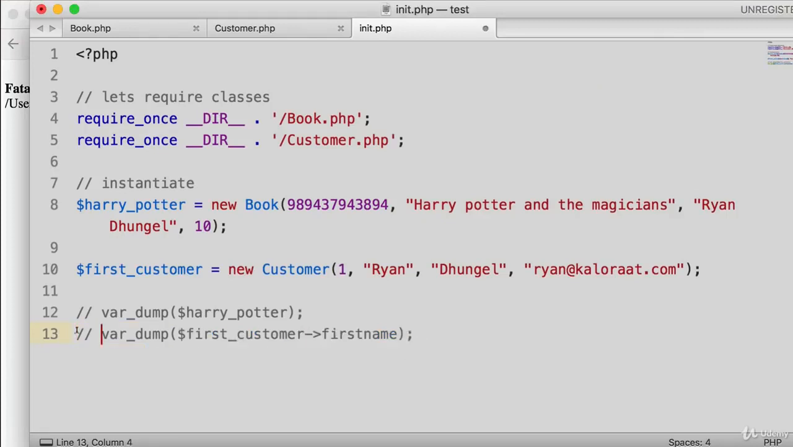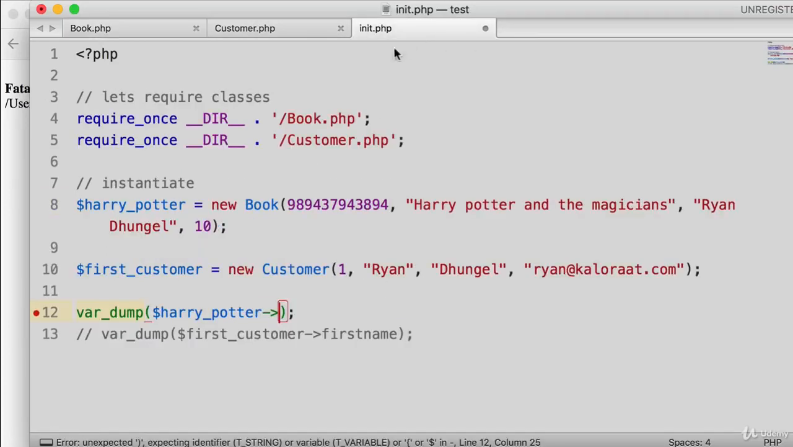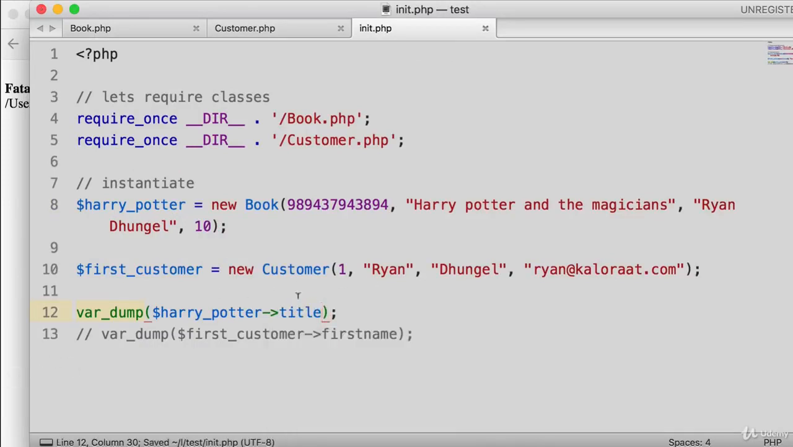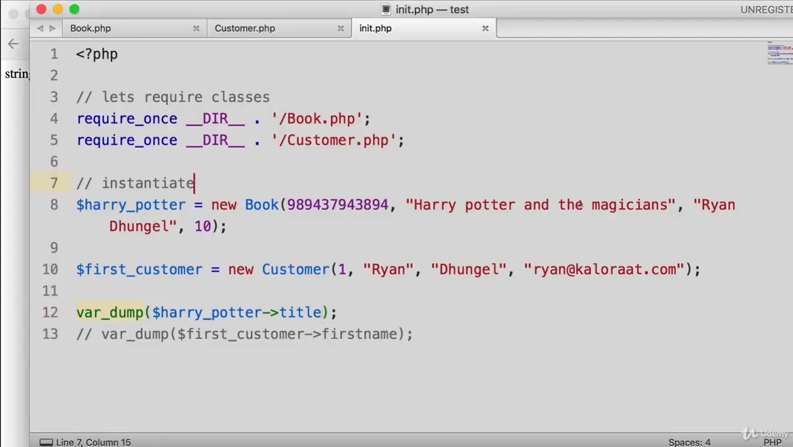Okay, so let me comment this out, go back to var_dump Harry Potter. With this book, let's try to get its title, because it's set to public, we should be fine. Okay, let's give it a try. Harry Potter and the Magician. So you see the difference? When you set it to public, it can be easily accessible by the code outside, but if it is set to private, you cannot do that. Okay, so that is a very, very basic example of understanding private and public.